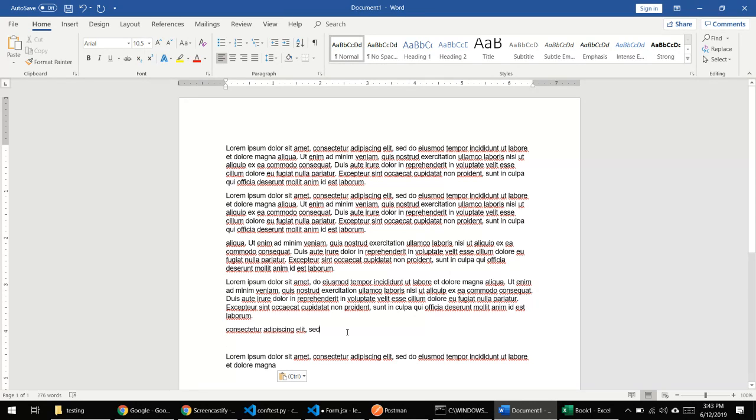So that's copy and paste. X, C, and V. Control X, C, V. If you remember those three and forget everything else I tell you, that's all you need to know. That's probably 80% of the value right there in those three keys.